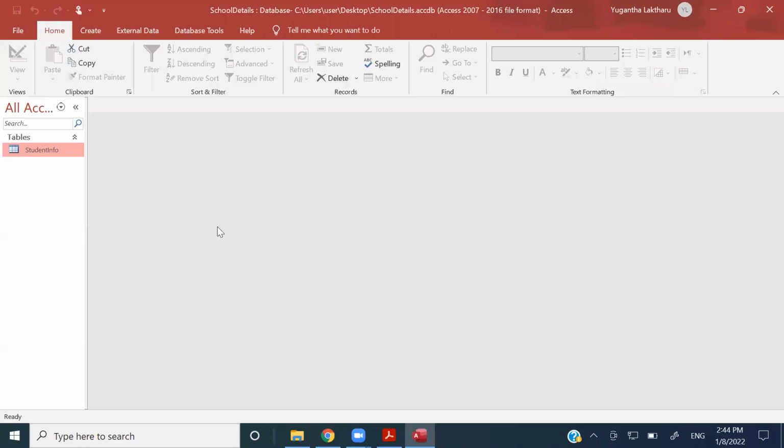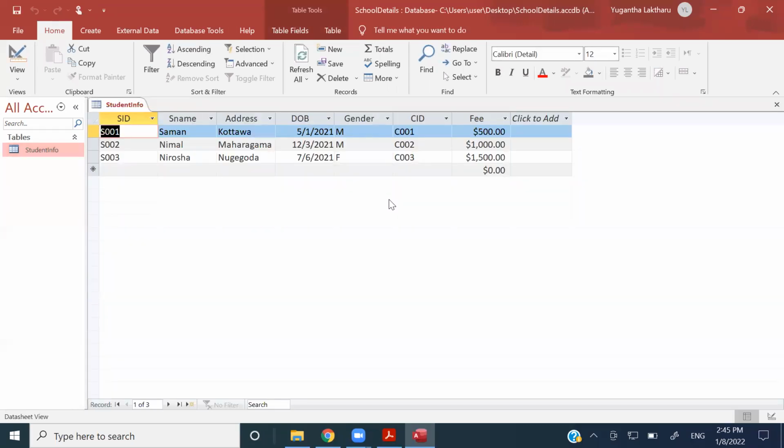Here we have already created the student info table. We have SID, name, address, date of birth, gender, and we have created some CID and the fee, right? Now you remember why I created the CID? CID stands for class ID. But we don't have a class table so far, so I'm going to create a class table.